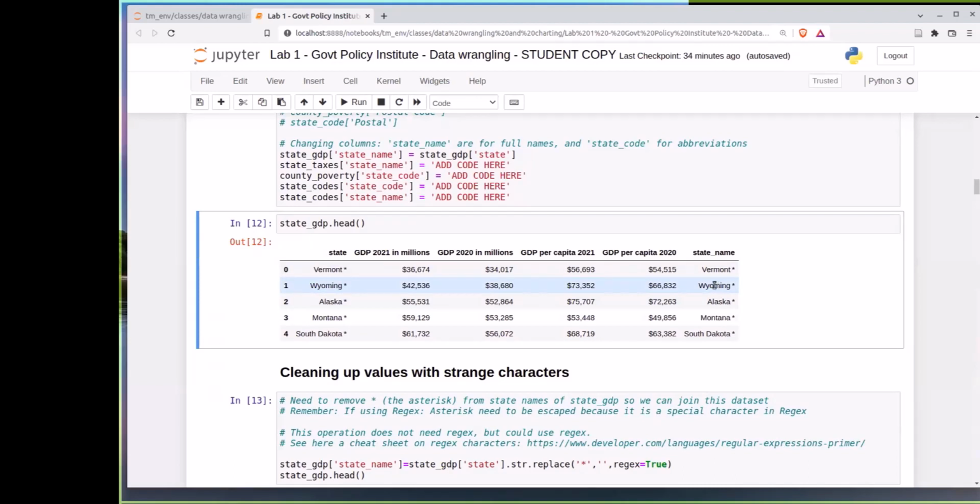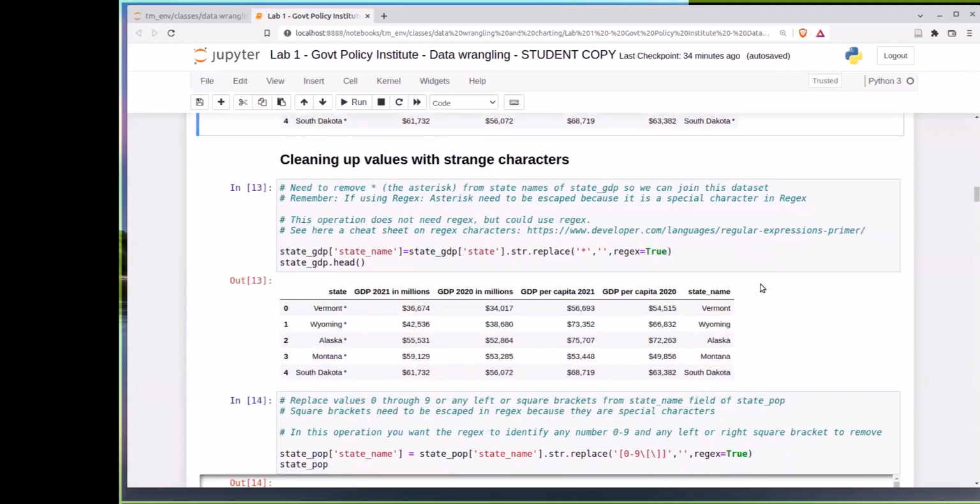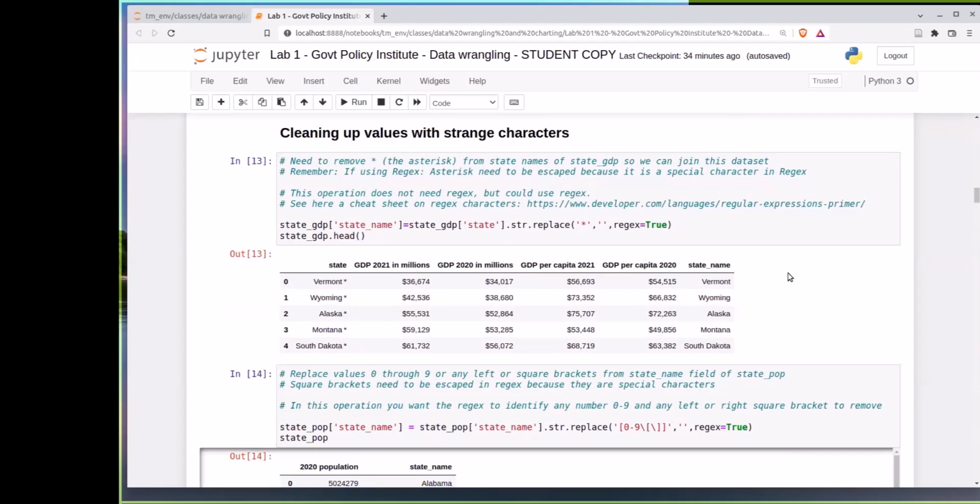Okay, next we're going to talk about cleaning up values with strange characters. So we're going to need to remove the asterisks from the state GDP. And also you can use regex here if you remember. But this operation is very simple. You actually don't need regex. So what we're going to do is use the replace function of the string functions of the pandas data frame. So of course, we always take it from the right and put it in the left, right?